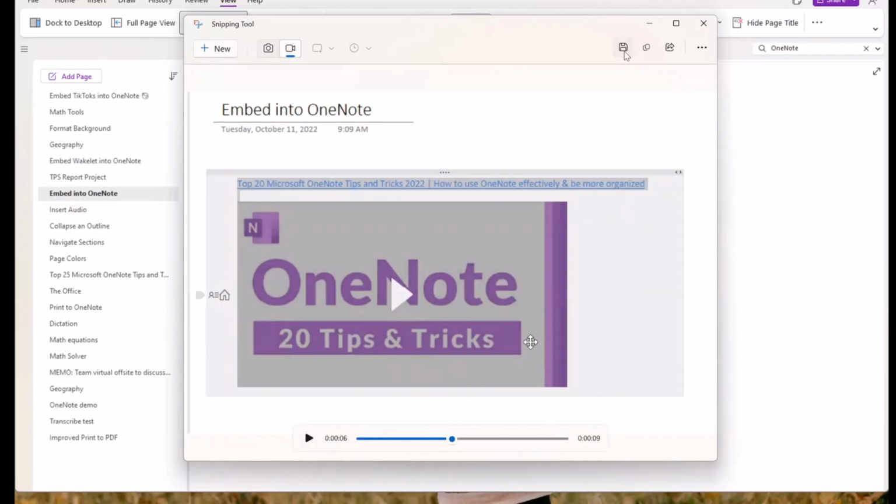If you want to save that, you just go up here and hit the save button. You can save it. You can share it. So built-in screen recording, great for little how-tos when you're sending out, hey, here's how to do such and such. It's just right there in the Snipping Tool.